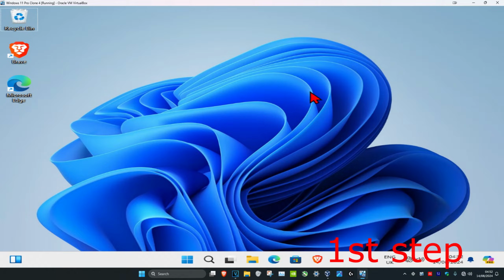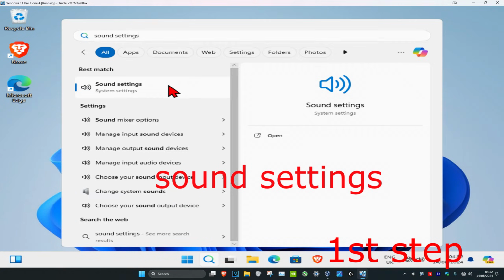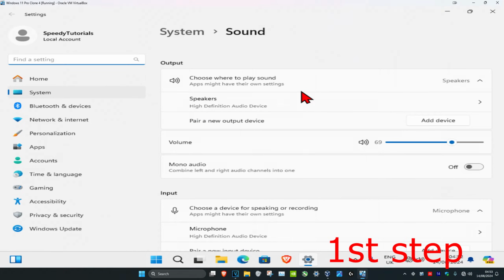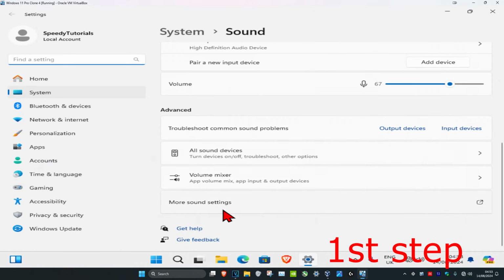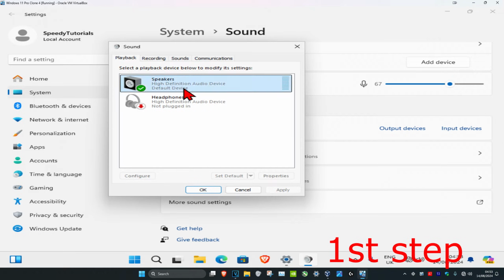So guys, for the first step, you want to head over to search and type in sound settings. Click on it. And now once you're on this, you want to scroll down and then click on more sound settings. And now you want to make sure you're on the playback tab, and then find your speakers. You want to double click on it.